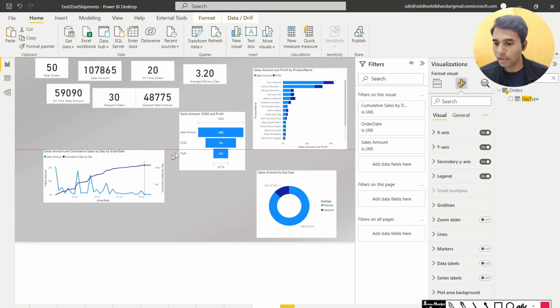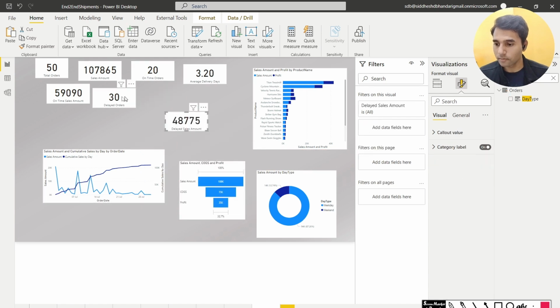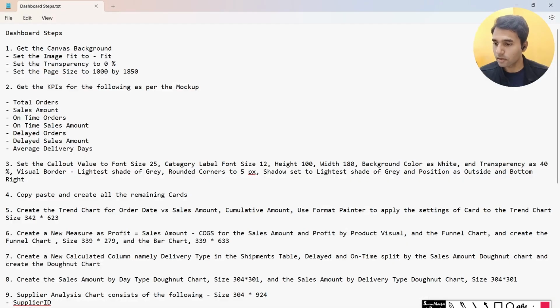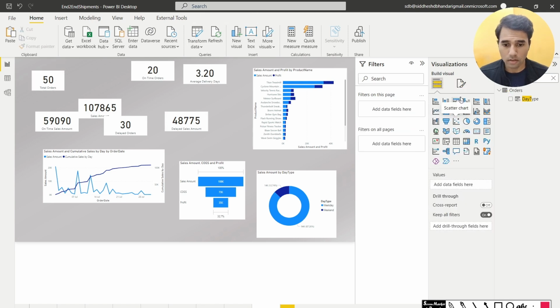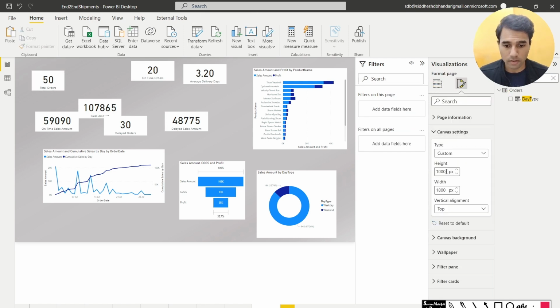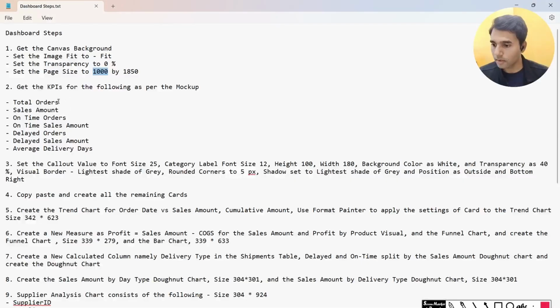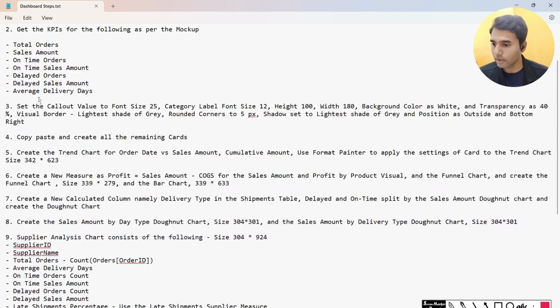Now let's start by formatting all the visuals. Now let's start with the cards. Let's first set the page size. So the page size is 1000 by 1850. Okay. The next thing is we have the KPIs. Okay, we are setting total orders, sales amount, on-time orders, on-time sales amount, delayed orders, delayed sales amount, average delivery. Okay, we have covered all of that.